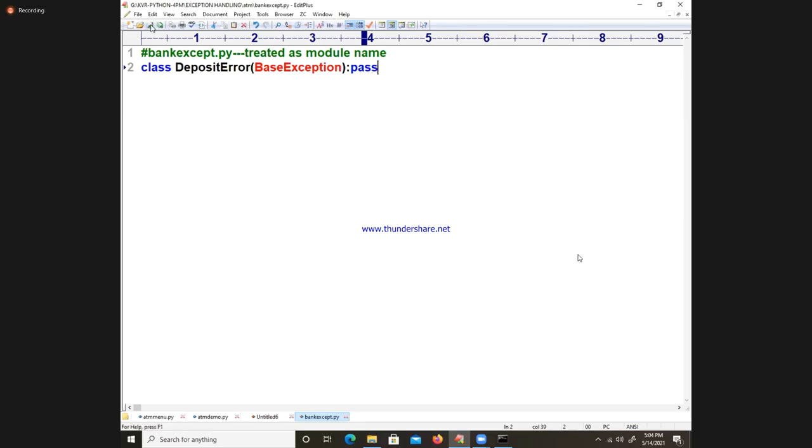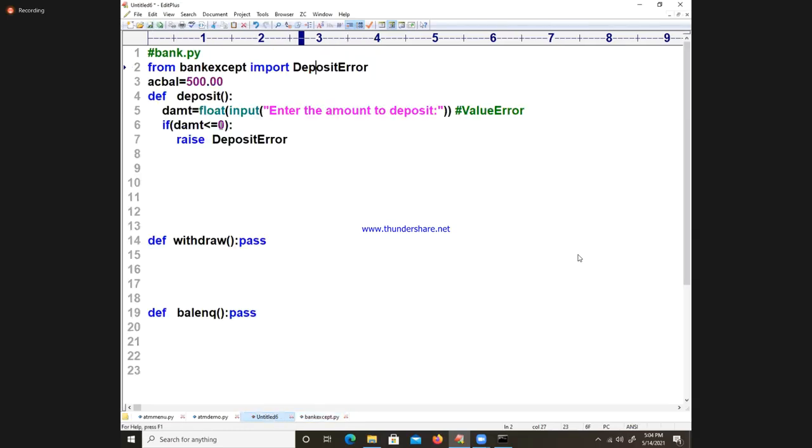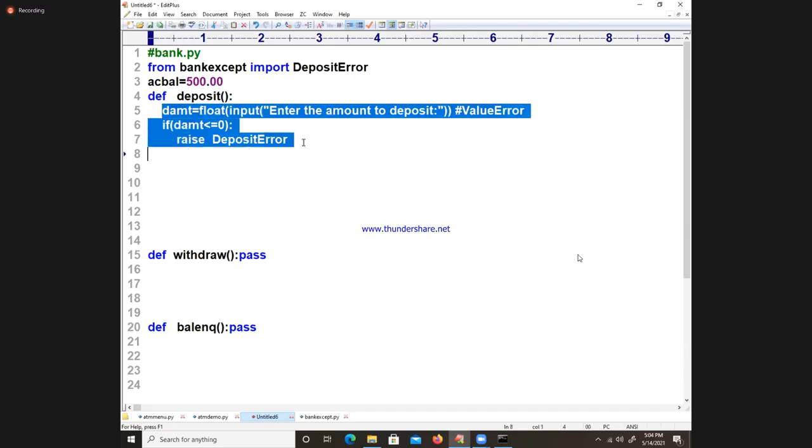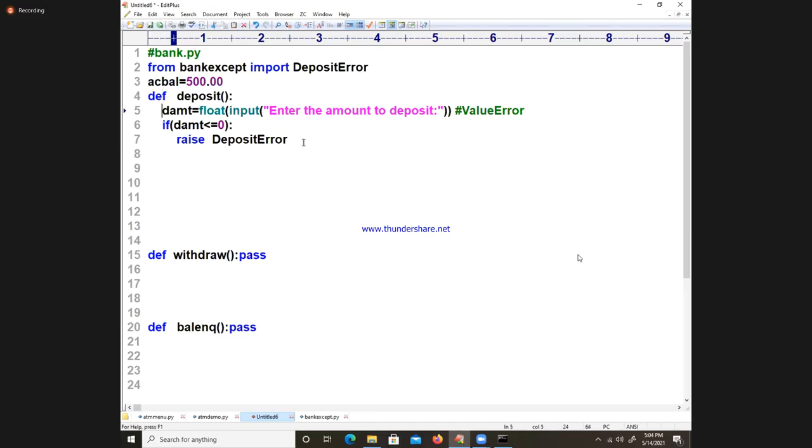Now let us come to DepositError here. How many exceptions are raising in this case? Two exceptions are raising. One is ValueError, and one more is DepositError. Plus 0 cannot be possible, and this is also not possible. If you want to introduce multiples of 10 not coming, like that you can generate one more type of exception, no problem. Once we know coding very well, you can do wonders.